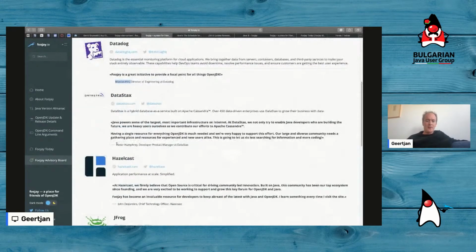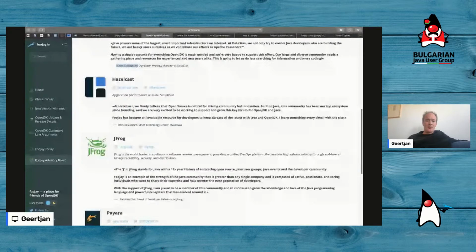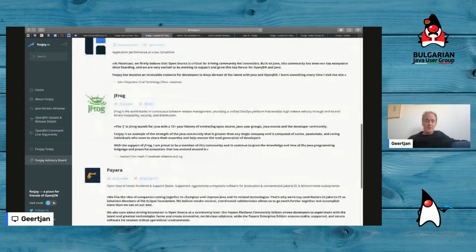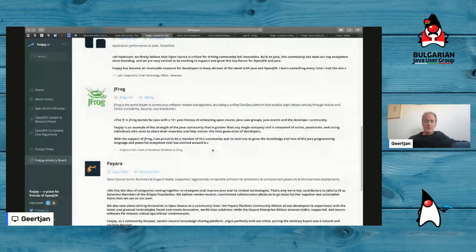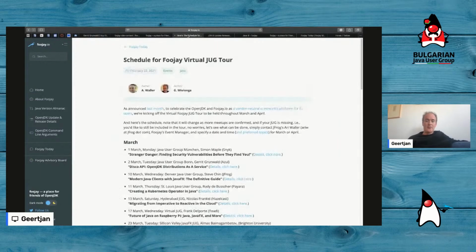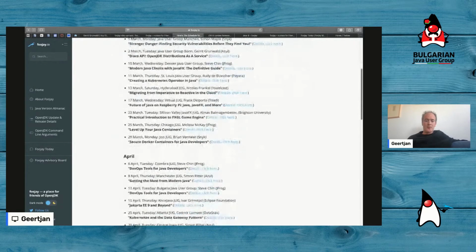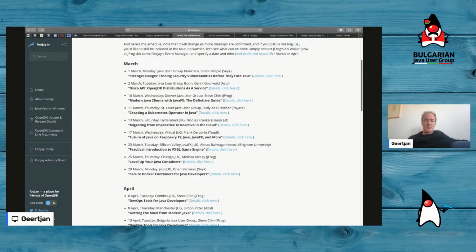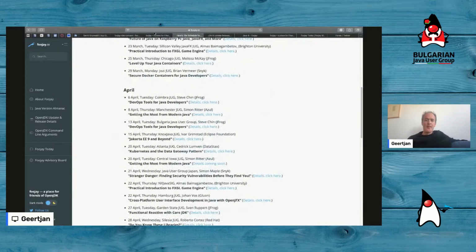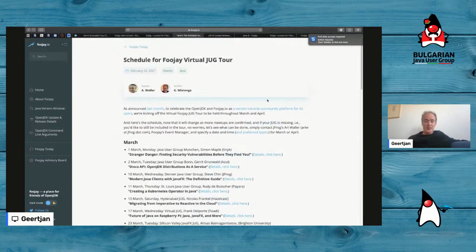DataStax, Peter Humphrey, well known maybe from Pivotal and Elastic, and now at DataStax. Hazelcast, so there's Nicolas and a number of other great Java developers involved in Foojay. JFrog, of course, Steve Chin, who you'll hear from in a few minutes, and Ari Waller, who is the person putting together this tour. So right now we're going to a lot of different JUGs during the previous month and this month to introduce Foojay. And JFrog is the organization that is primarily involved in putting this tour together, in particular Ari from there.